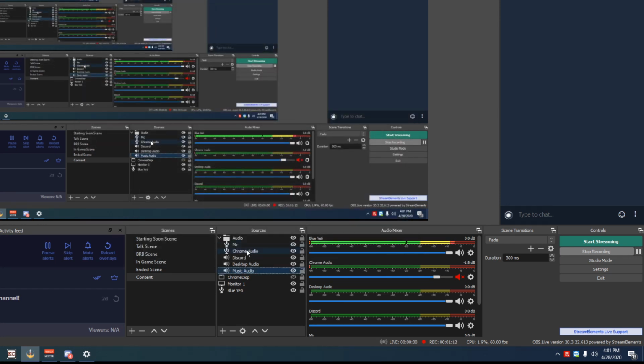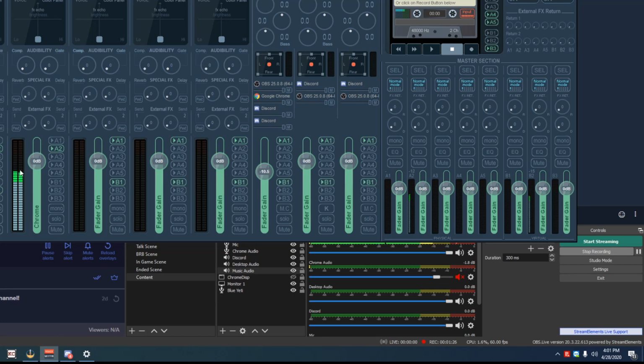So the reason we set Chrome separate from desktop audio is so that you could split it. For example, you can't hear any music playing because I've muted the Chrome audio in OBS. But if I come to Voicemeeter, you can see that my cable output has sound playing. There is music playing in the background. So if I turn on my speakers by clicking A1 here, you'll hear it coming over my microphone.